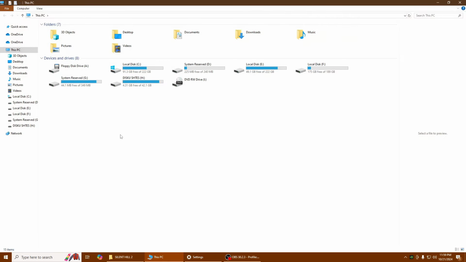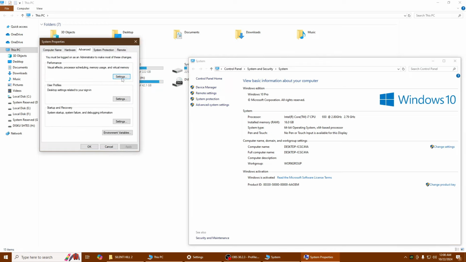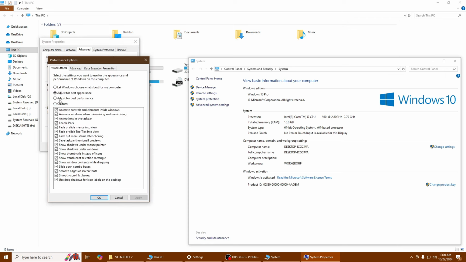Then last thing you need to do is go to your PC and hit properties and go to advanced system settings, go under performance, choose settings and adjust for the best performance. So hit apply and hit OK.